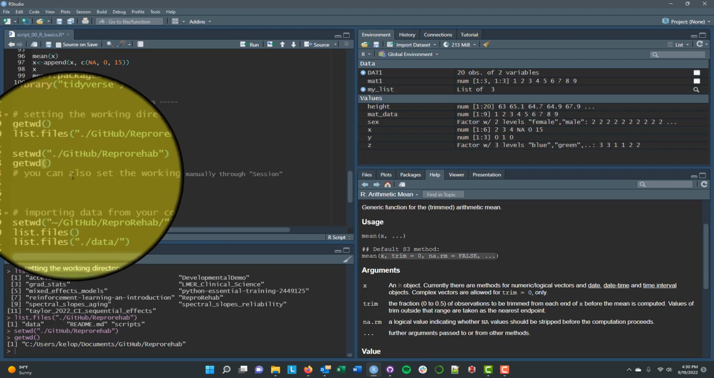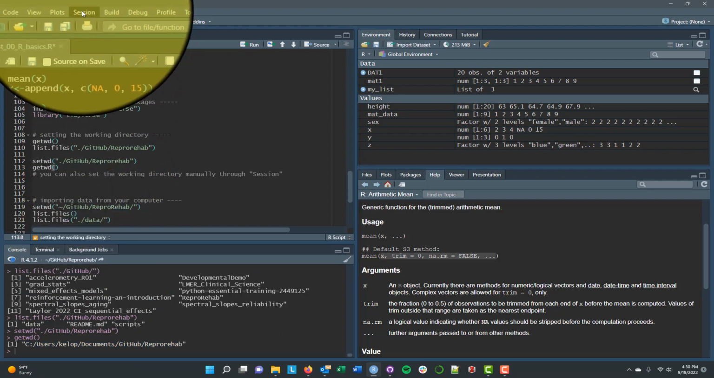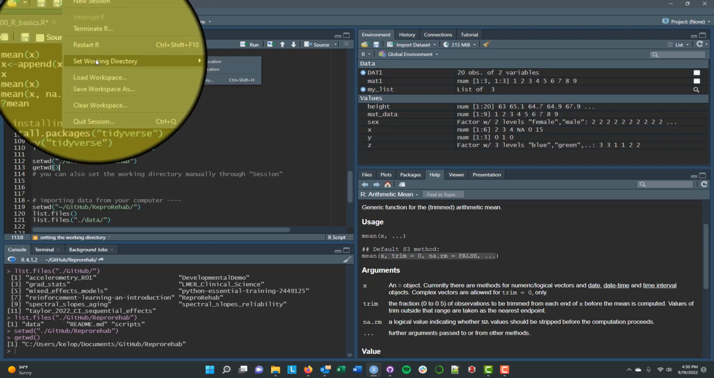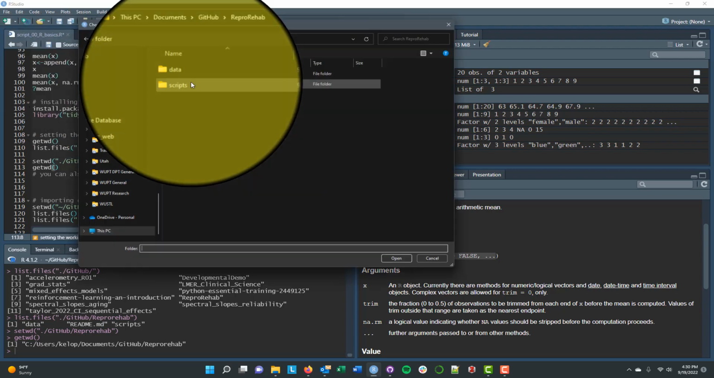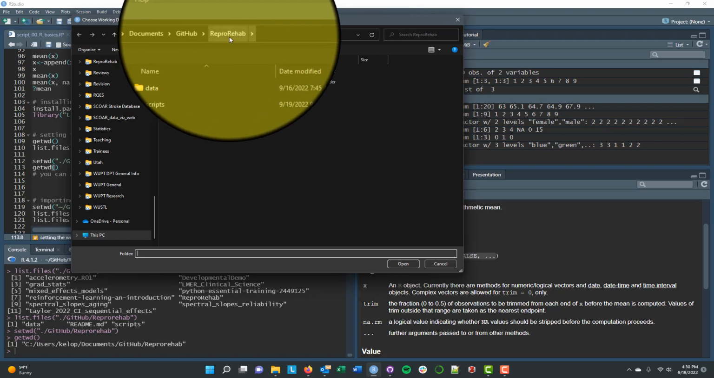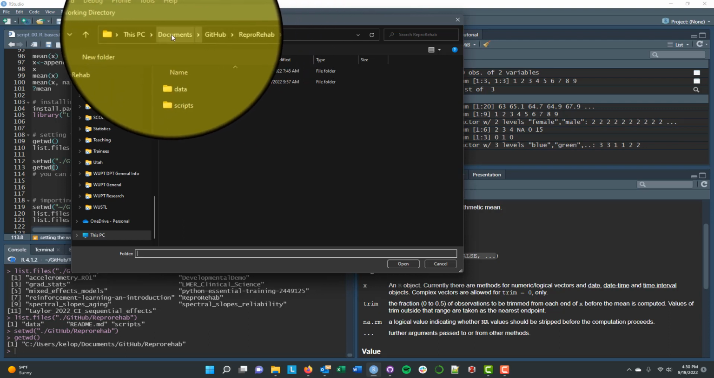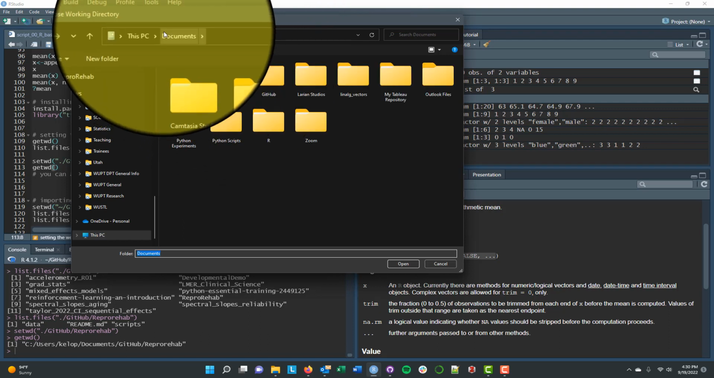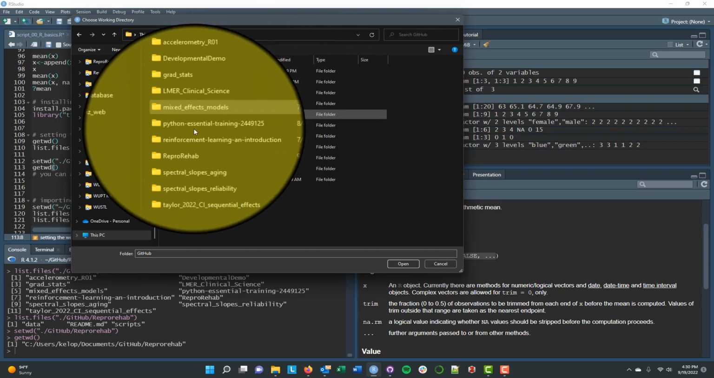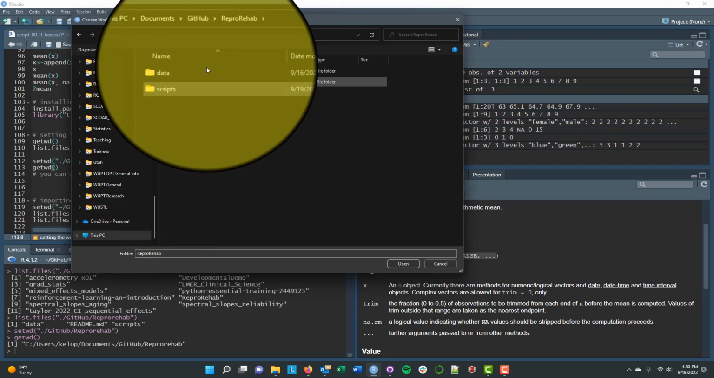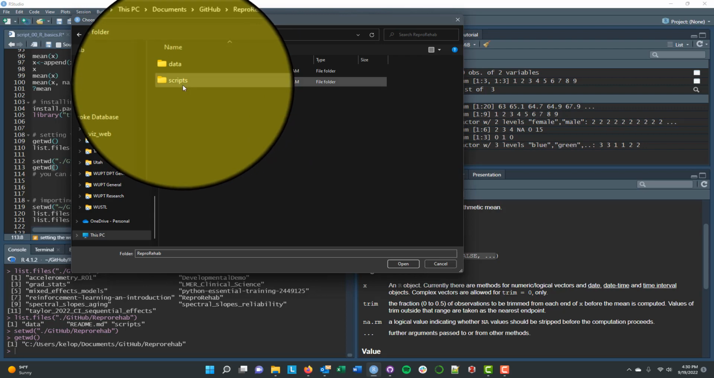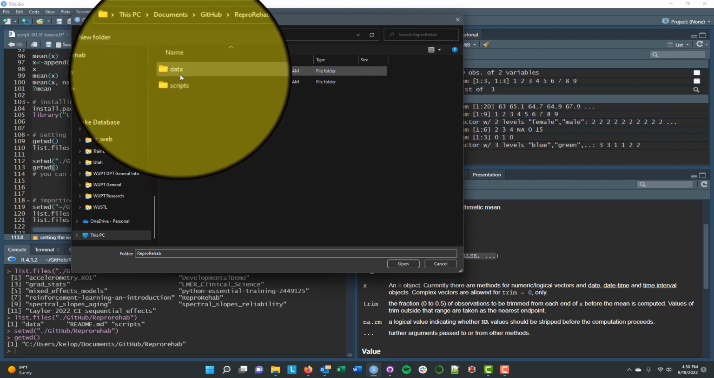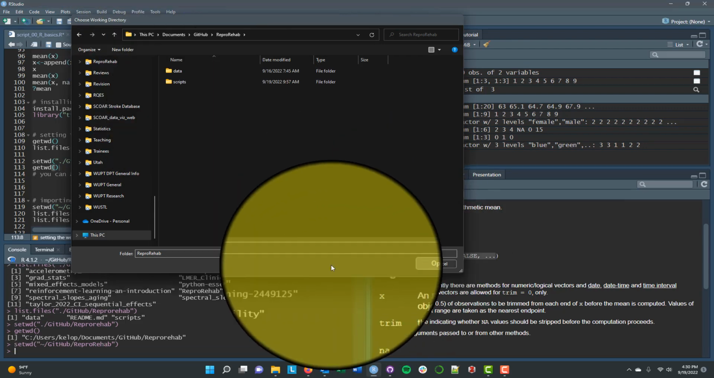You can also do this manually. If you wanted to go up to the session menu, you can say set working directory, choose directory. And in this case, it's going to default to ReproRehab because that's where we just were. But you could navigate there again by going to the documents, going to GitHub, going to ReproRehab. And this is where we want to set our working directory because it's going to give us easy access to both our data folder and our script folder.